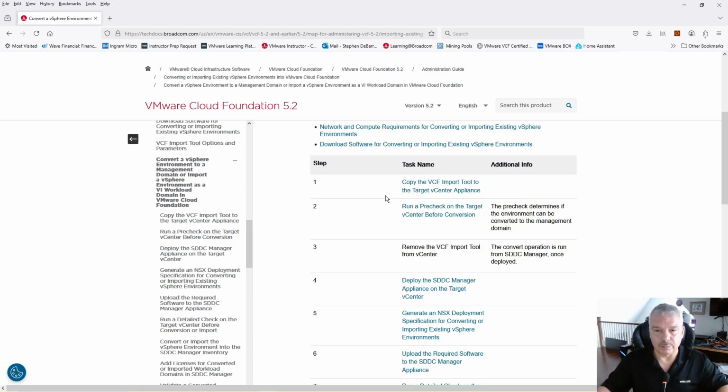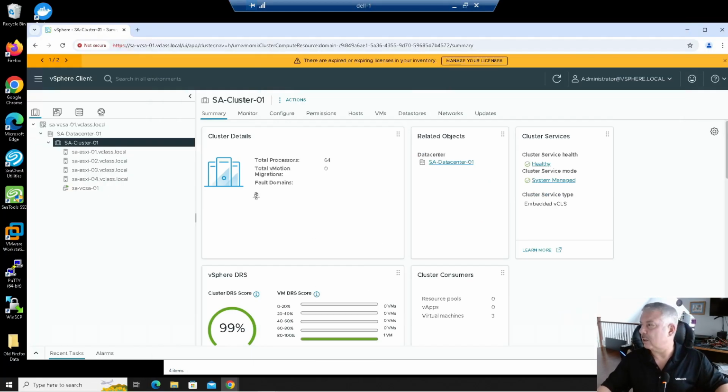So why don't we do that? I guess first thing is copy the VCF import tool to the target appliance, right? So let me just dump that over there, and let's SSH into my vCenter server. Now, I'm going to use WinSCP. I just find it easier. Why not? So let me just double click on this.